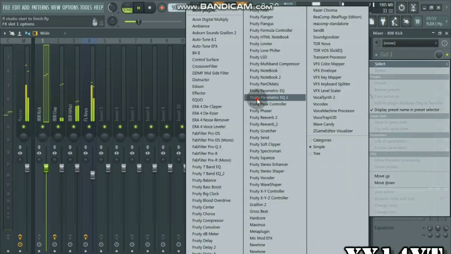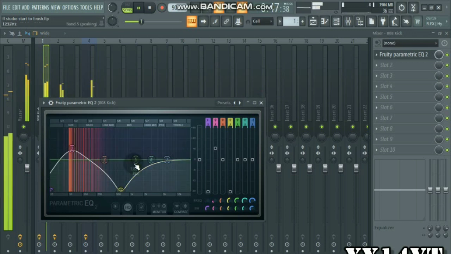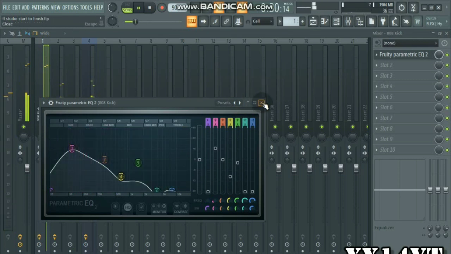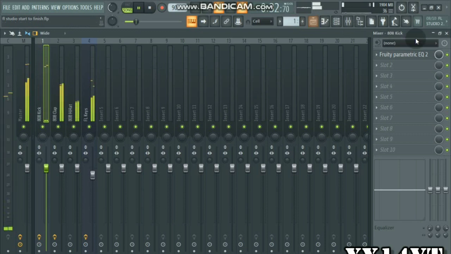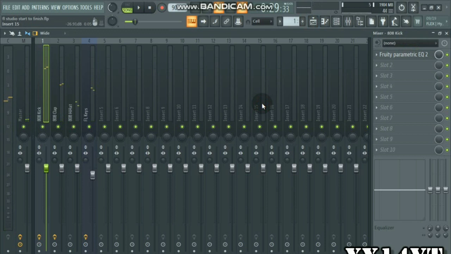So I'd EQ the kick as well like this, take out the lower parts, since it's a kick, not a high. So what Parametric EQ does is it EQs whatever instrument you put it on, to the right or whatever you want. It doesn't do it for you. You do it manually to your liking. So this is to my liking.